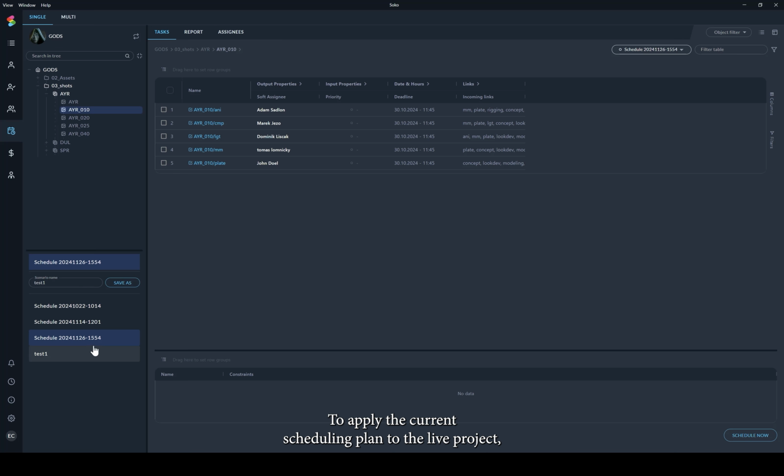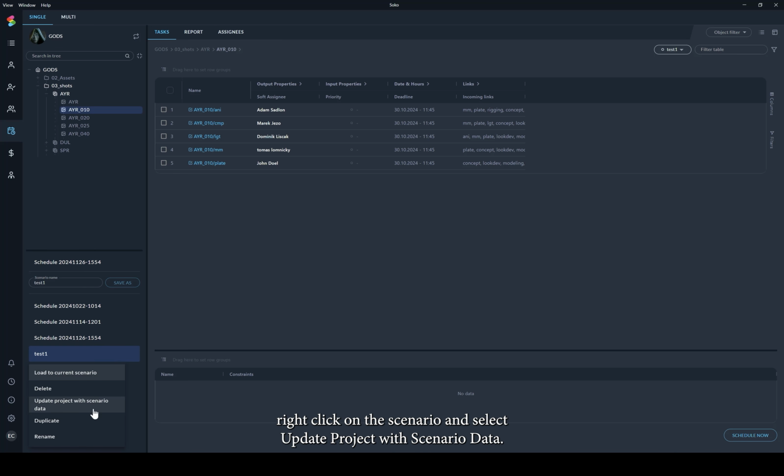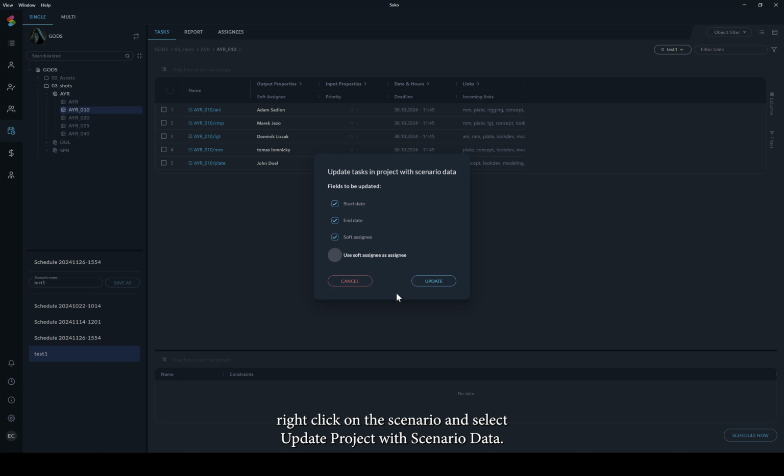To apply the current scheduling plan to the live project, right-click on the scenario and select Update Project with Scenario Data.